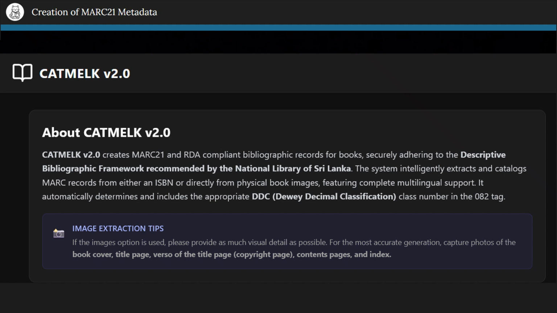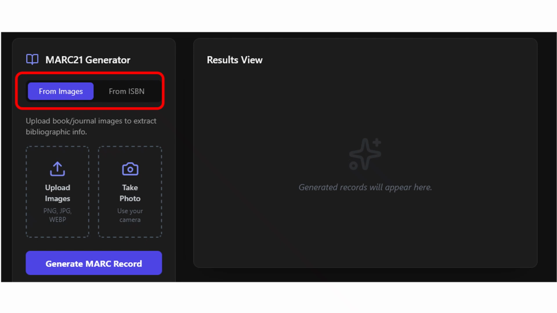Also, we will first demonstrate the screen that we see on a desktop or laptop computer. We can later show how it is shown on a mobile phone. If you want to see how it looks like, you may fast forward to the second part of this video. Just below the heading MARC 21 Generator, there are two buttons. From Images is to scan the book at hand or provide images of one or more books.